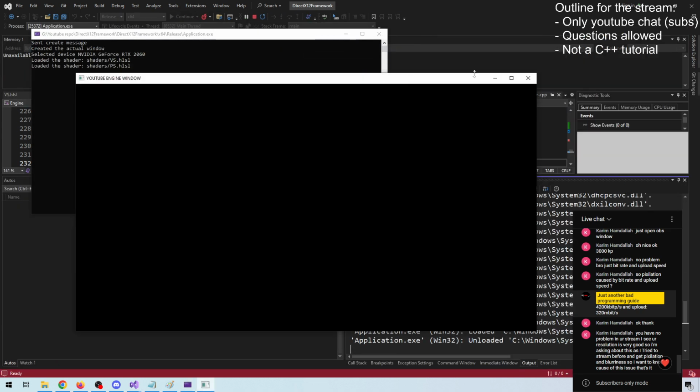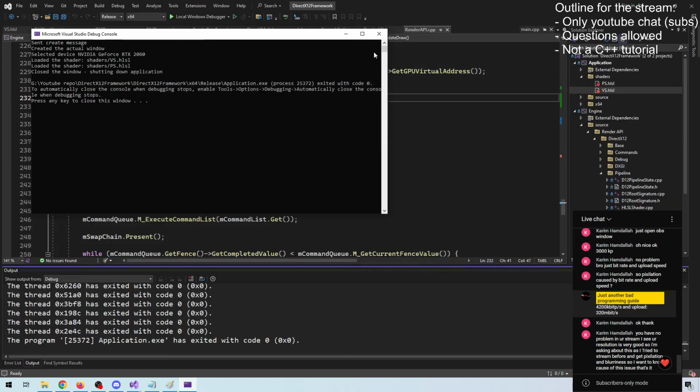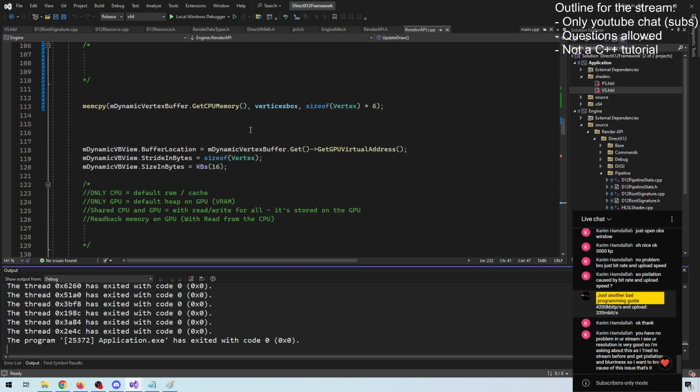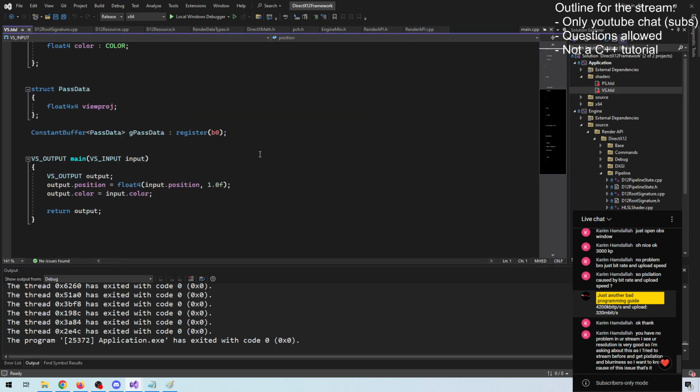It probably doesn't still show anything because the coordinates are now in world space coordinates. They are no longer mapped to screen space coordinates. So that means that we actually need to do some translations here.